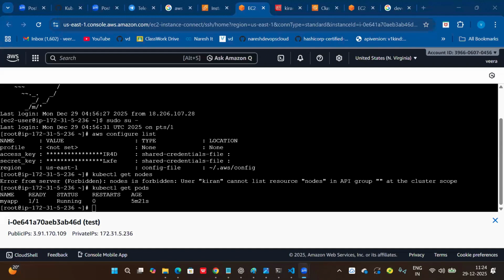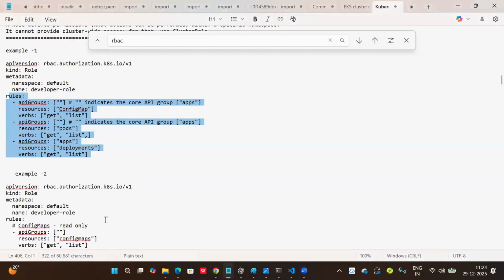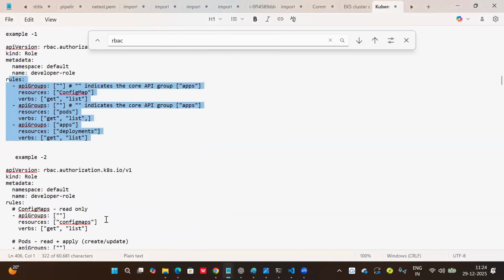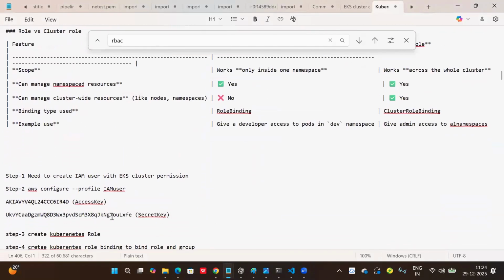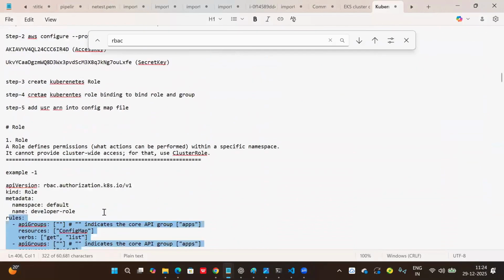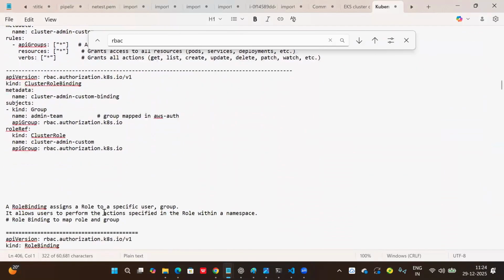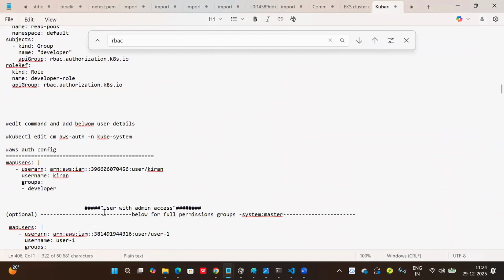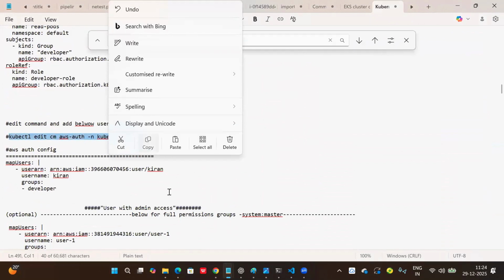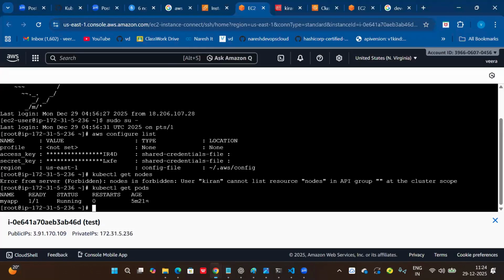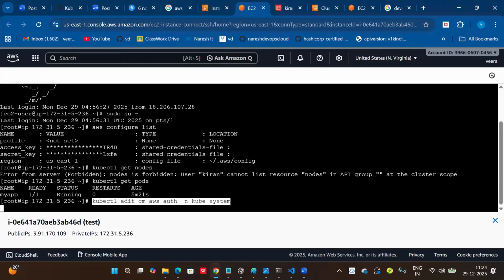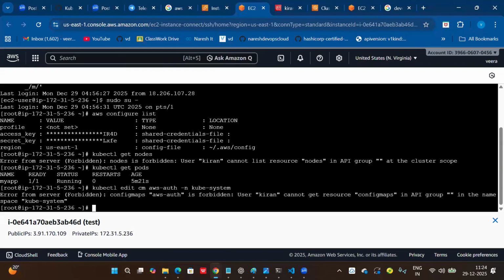No. Why? See, with the same command, you can see. For example, if you try to edit the aws-auth configuration file inside kube-system, Kiran is unable to edit it now, or to give any permissions. Clear or not? He doesn't have permissions to add or delete permissions.